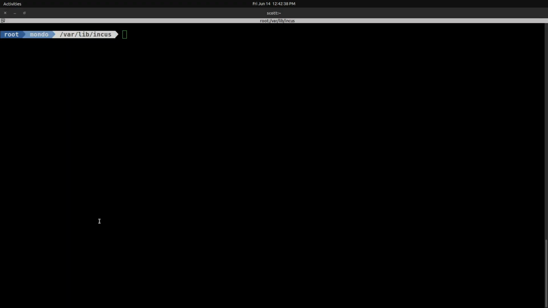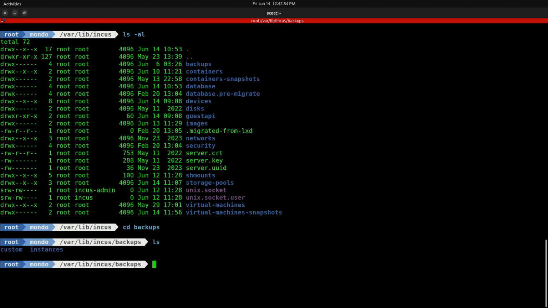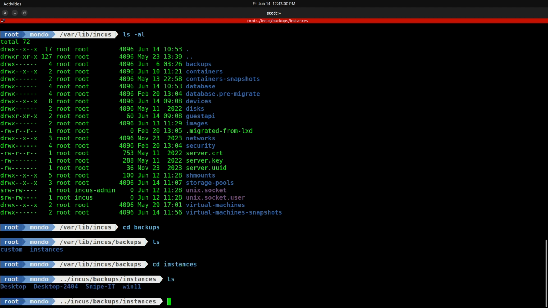So let's take a look at this from the command prompt, and we're now in /var/lib/incus. And if we do an ls -al, you can see listed right at the top there is that backups folder. So let's cd into the backups folder and do another ls, and let's cd into instances, and let's do another ls.